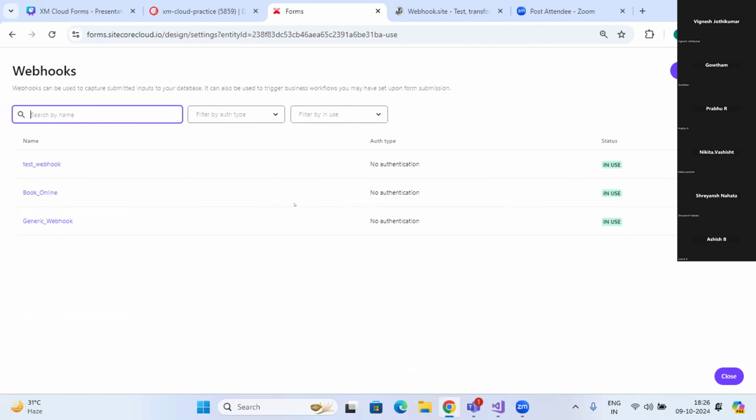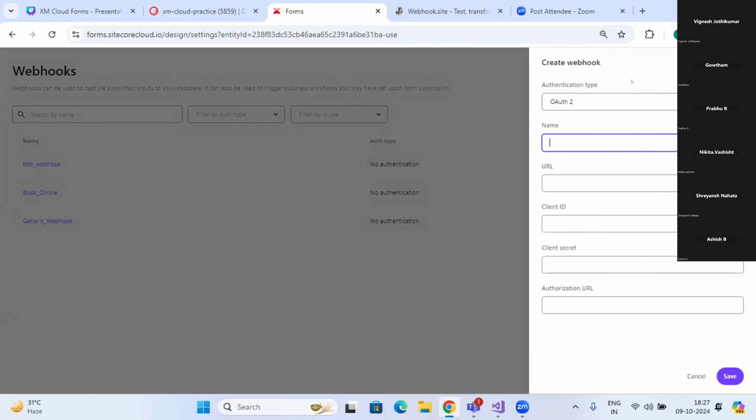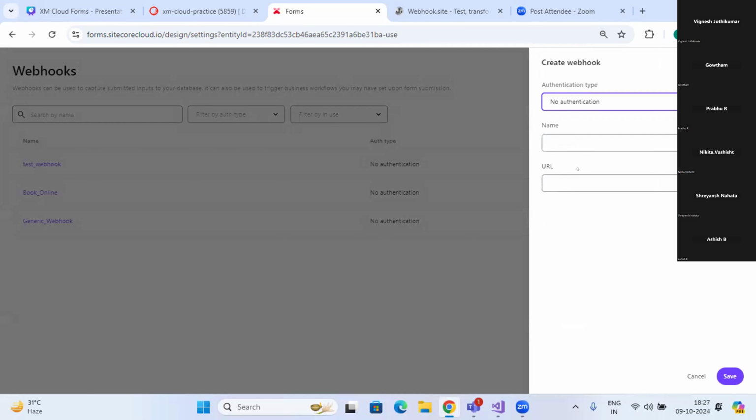We have a webhook dashboard also. So over here, you can see all the available webhooks that I have. So these are the webhooks that are already available. I can select either one of them if it meets my requirement. If not, if I want to create a new webhook, I'll click on this create webhooks option. So we have different authentication types that are available. So depending upon your security and requirement, you can select your authentication type. So as of now, I'll select no authentication.